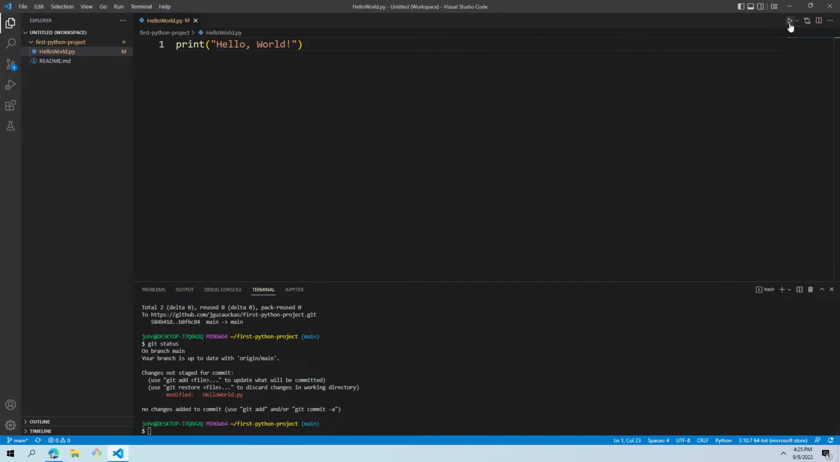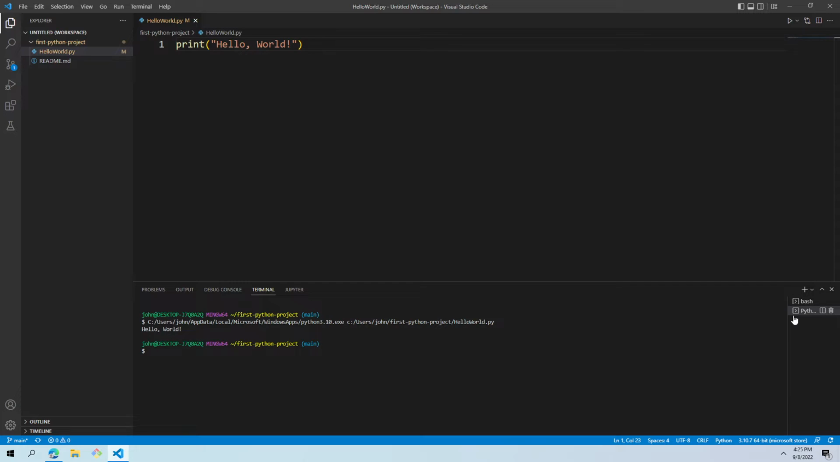And now if I click run, it's going to open another terminal. We see it opened a second one over here named Python. Here it shows a file structure, or a couple of file structures, and then it shows the output. So we successfully printed out hello world with this program. So it works. That's excellent.